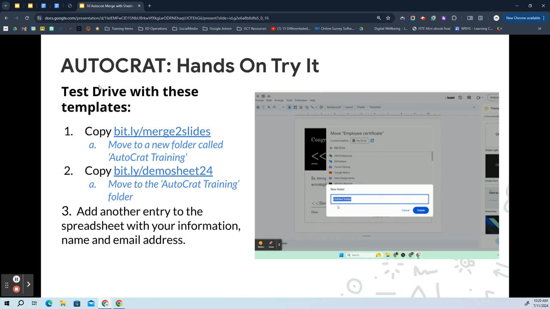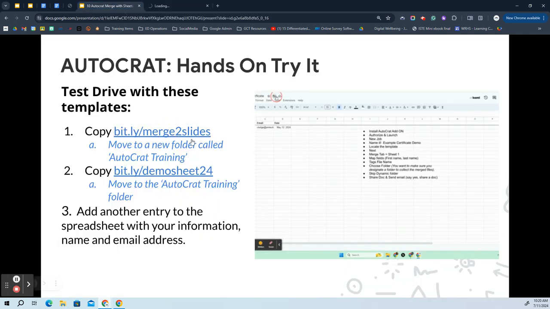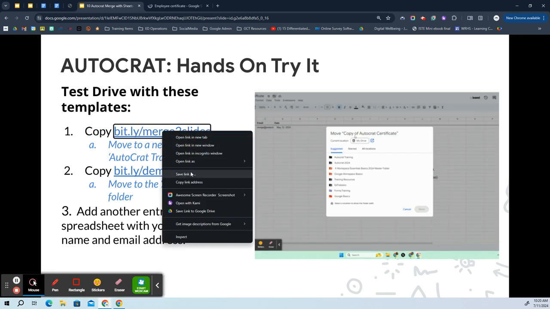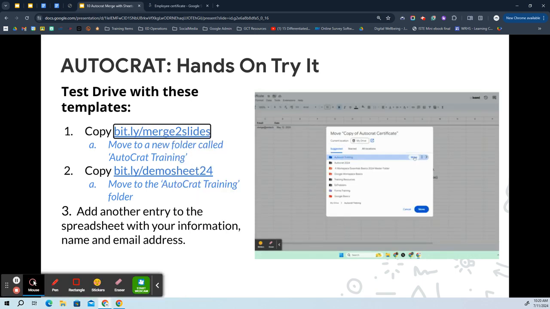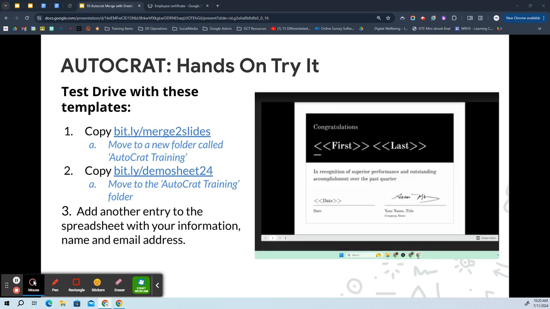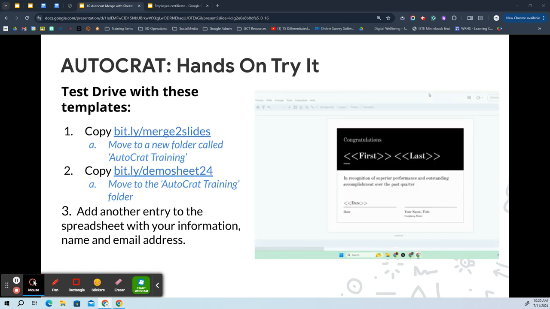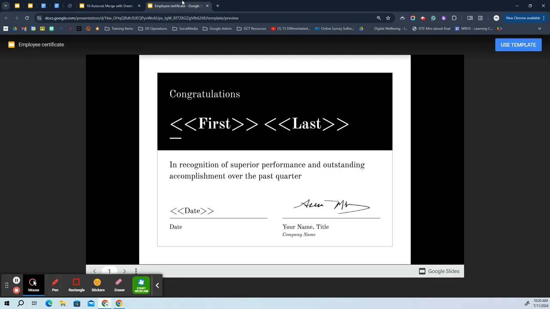So I'm asking you to make a copy of Merge to Slides and then the demo sheet and move them into an AutoCrat training folder. I'm going to demonstrate that right now. Copy this link. So you click on the link. I'm actually going to put the link in the chat as well, so that if you need to, it's bit.ly/merge to slides. Okay. Now, when you click on that, it's a template.